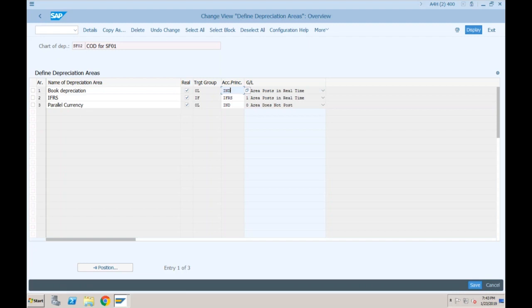Okay, so the reason why we created 3 depreciation areas is because we have 2 ledgers and 1 parallel currency. In SAP ECC, because it was not possible to post 2 depreciation areas in real time, that is the reason we were carrying out the periodic activity. And in order to carry out the periodic activity, we were using delta depreciation areas or derived depreciation areas, which are not supported in S4HANA. We don't need delta depreciation area or derived depreciation area anymore, because each and every accounting principle can post in real time.